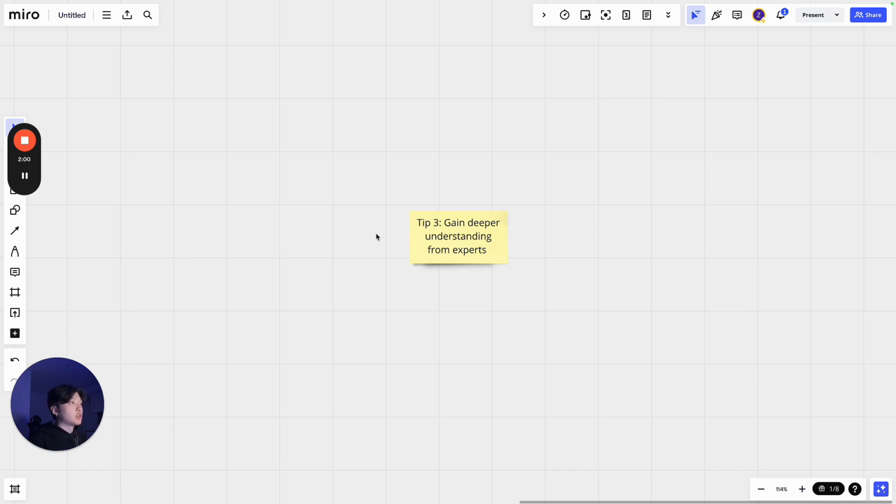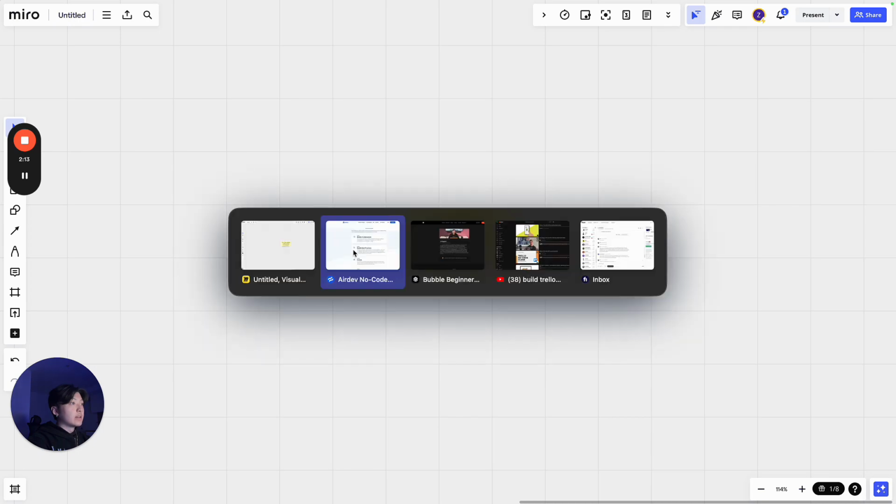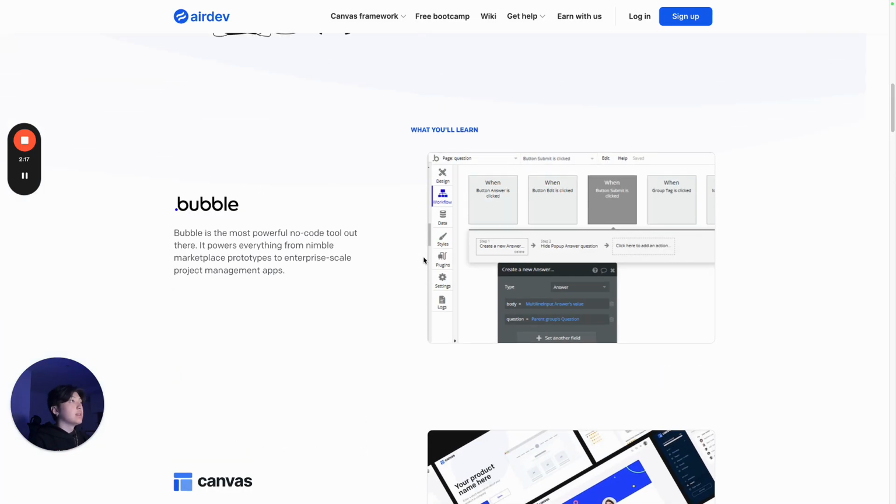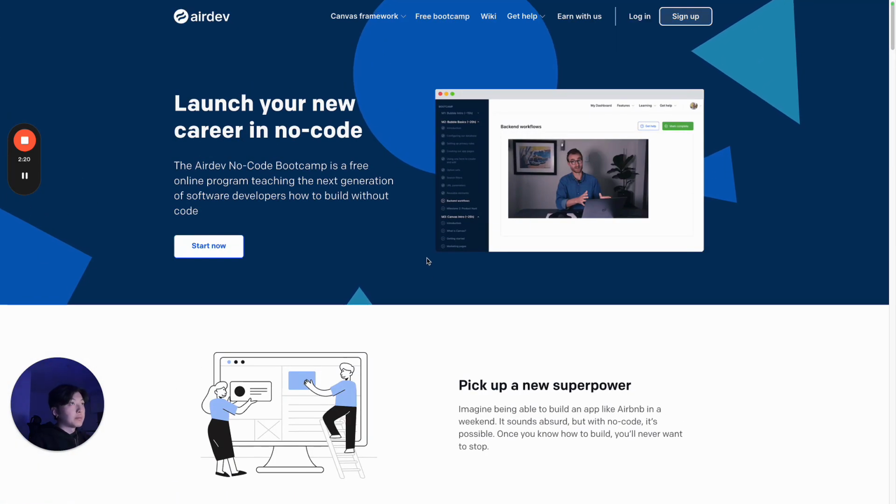So now at this stage, you have some basic understanding of Bubble, and you can start building some simple apps. Now I suggest you gain a deeper understanding of Bubble by learning from experts. There are 2 resources I would suggest. The first one is the AirDev Bootcamp. AirDev is one of the oldest Bubble agencies out there. They have built over 500 apps for clients.